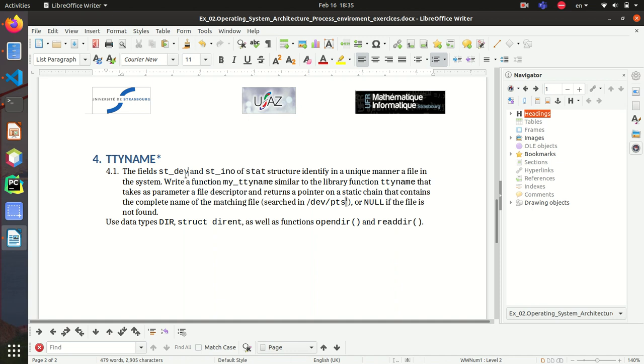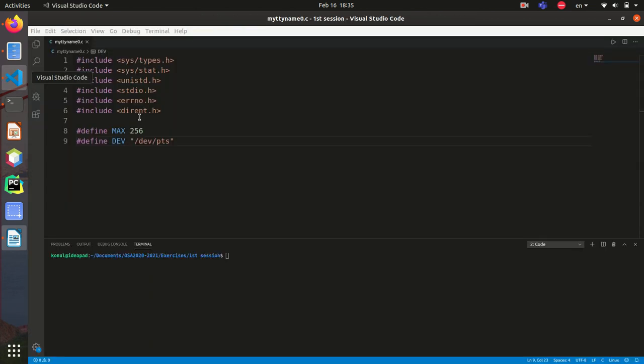And as a hint, it's written here to use the data types DIR and struct dirent, as well as the functions opendir and readdir. So let's see how we will do it.